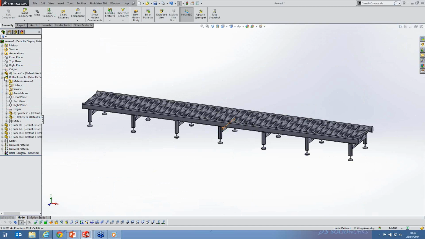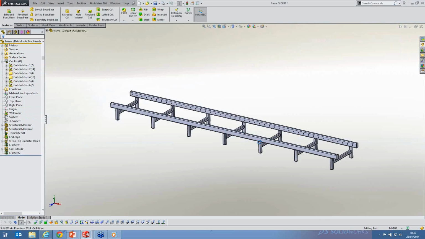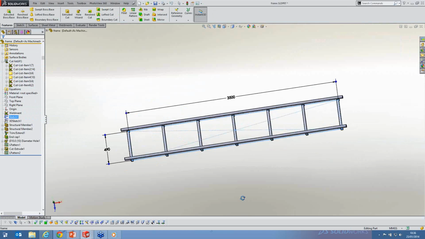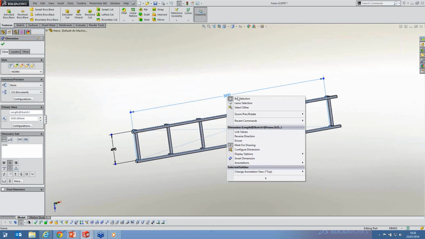Okay, one of the other things I wanted to talk about is what we can use the intelligence we've created in the components for. So here we've got our framework drawn out. Those of you who've used SolidWorks before may be aware of something called configurations. We can now use the intelligence we've created and this dimension to create numerous versions of our framework.